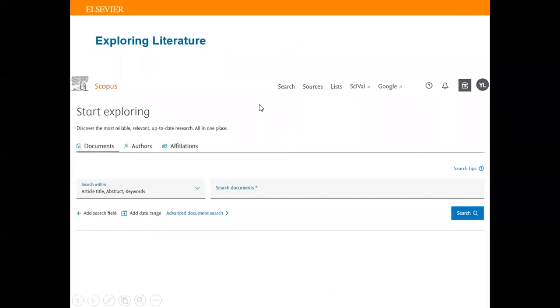So if you want to use Scopus within the campus, you can go directly to scopus.com, the URL. Or you can go through your library portal if you access from home or off campus. Sign in with your Easy Proxy account, then find the Scopus link and click on it.